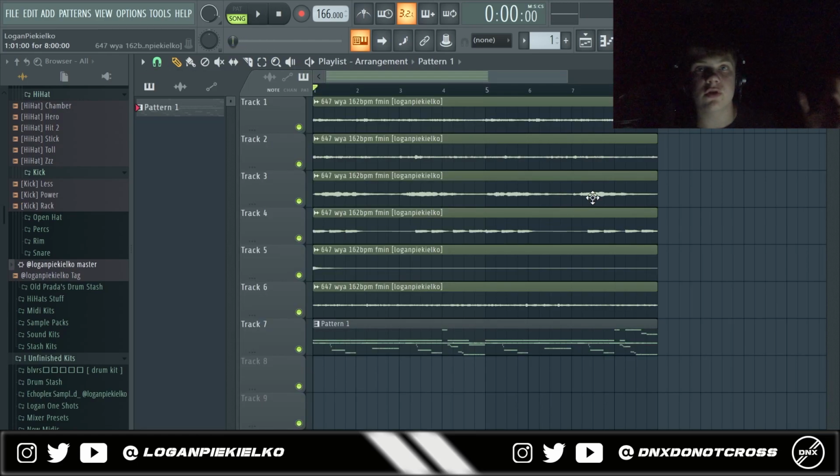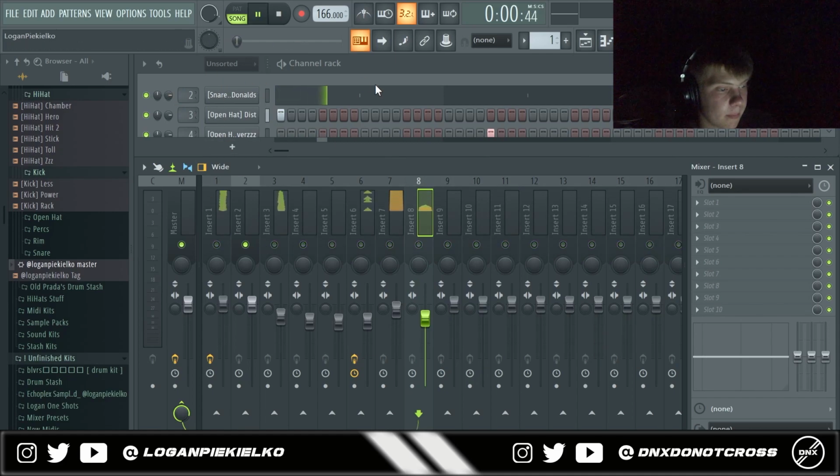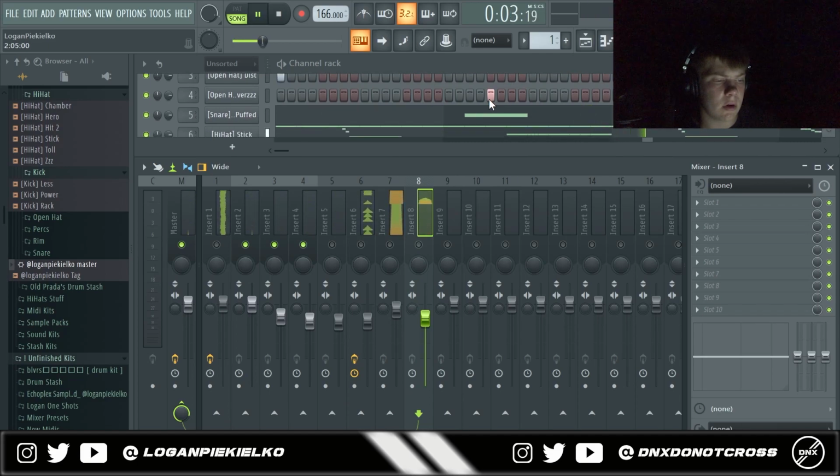So I finished with the drum pattern. First thing I did was added this snare. Very simple. I added an open hat on the one. Added a reverse open hat every other clap. I have a counter snare.